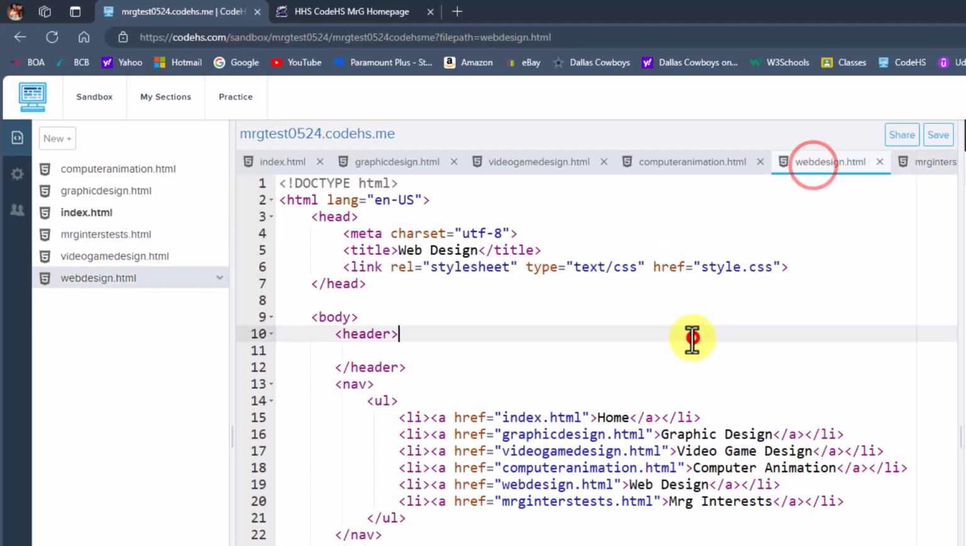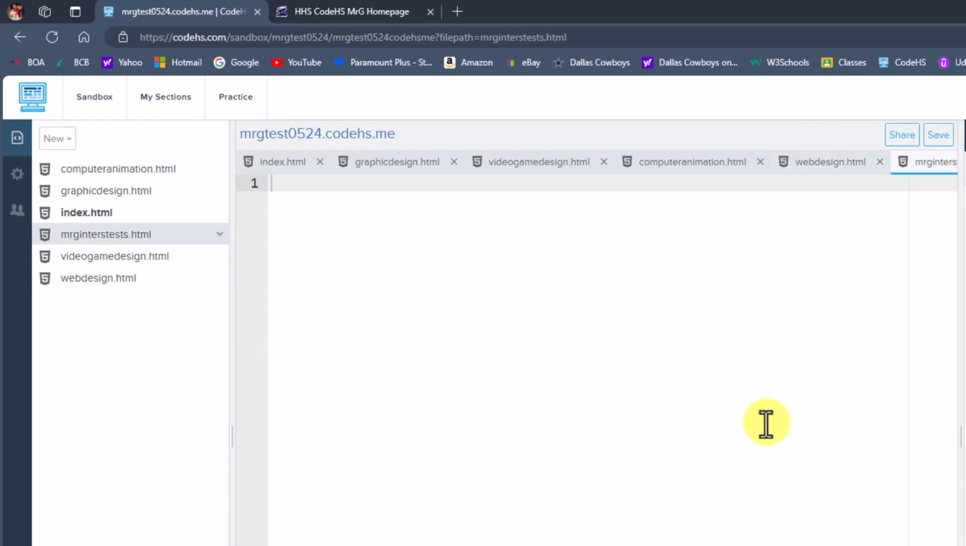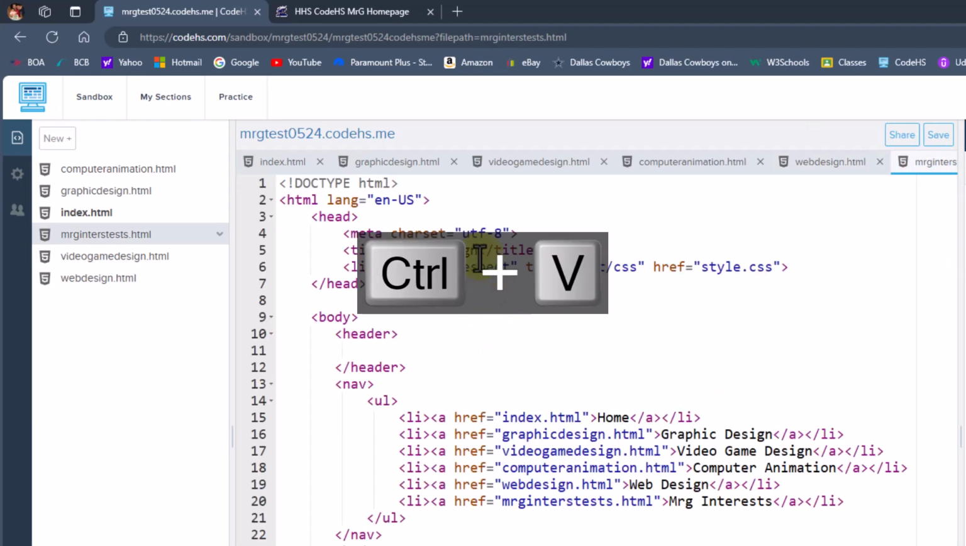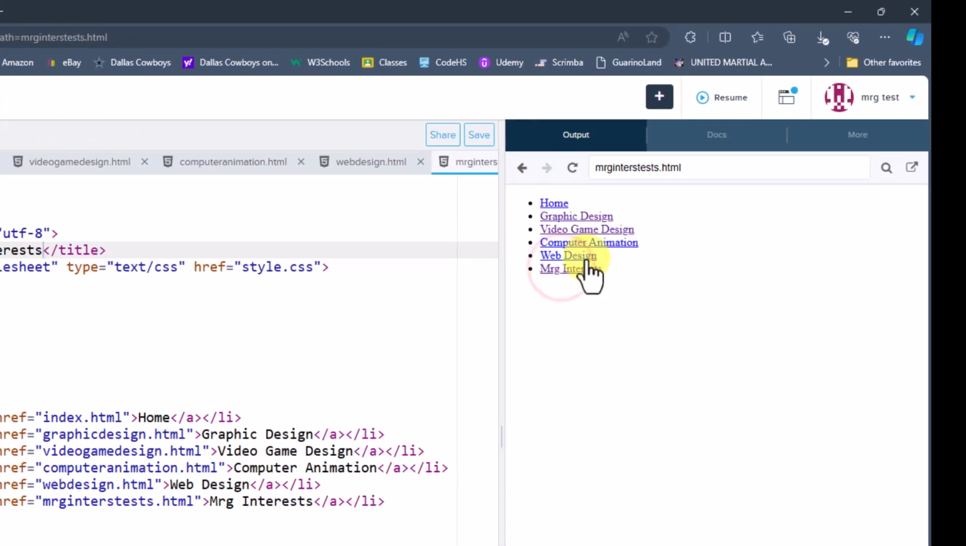Okay, so let's go back here, select all, click on the new page, click inside there, paste, Mr. G Interests. Okay. So now we have this all set up. And you'll notice over here, it doesn't come up with any error anymore. And this is in the little CodeHS interface window here, but you can always click this button to see it live on a website.